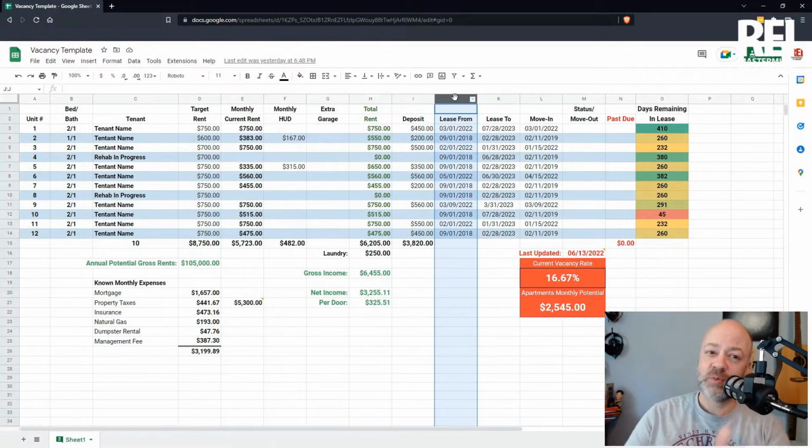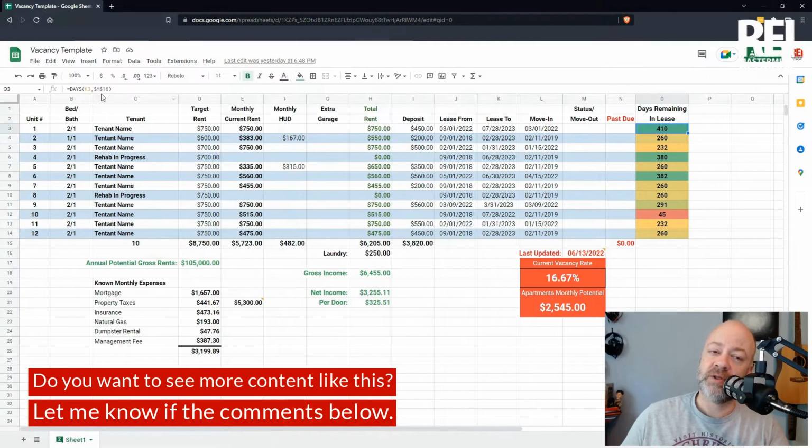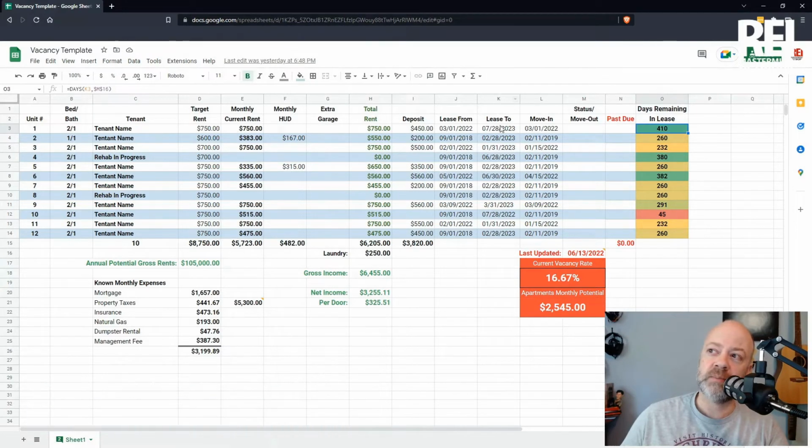And then this is where things get interesting on the spreadsheet. I'm going to jump all the way to column O, because you're going to see quite a few colors there right now. Because column O, and you can click on one of those things, it relies on a couple other fields. And one of those fields is the lease to column, which is column K.